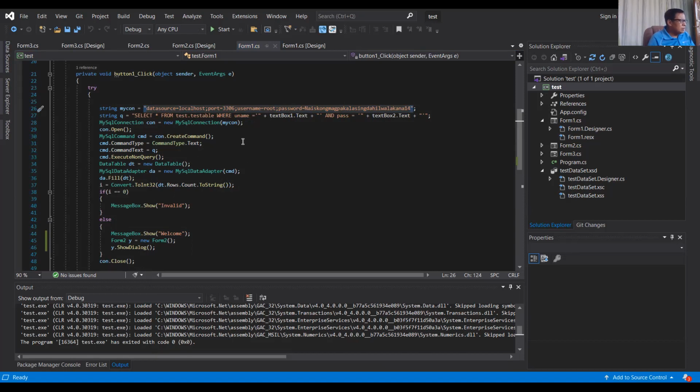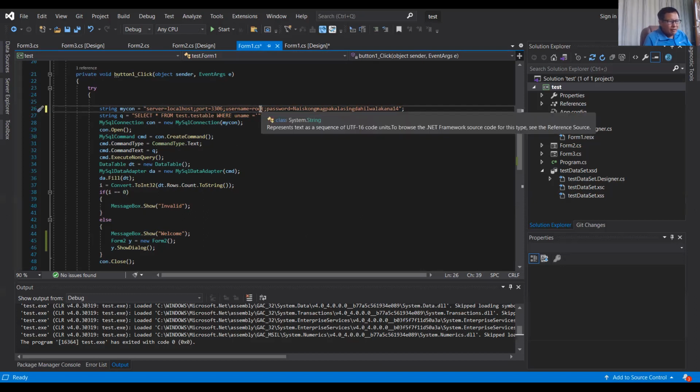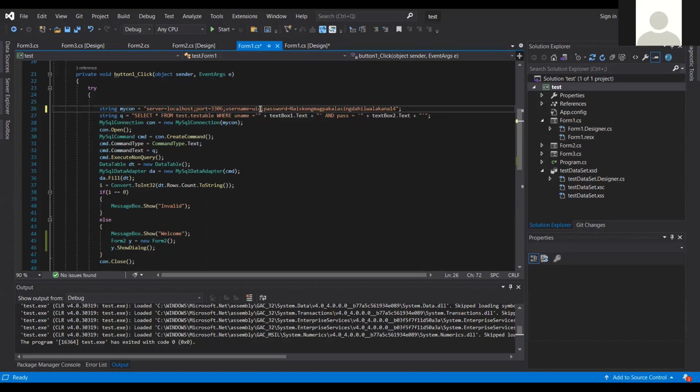Server equals. Can you try it? Server equals localhost. Ito, sir? Oh, yes. Server equals localhost. And then instead of root, username is UID yata. UID? Oh, is root. Magpayag ba siya dyan? O mag-create ka ng bago? And then the database, what is the database? Dapat may database ka.